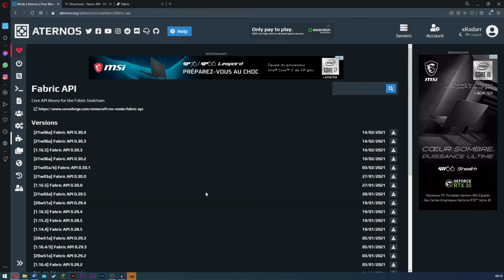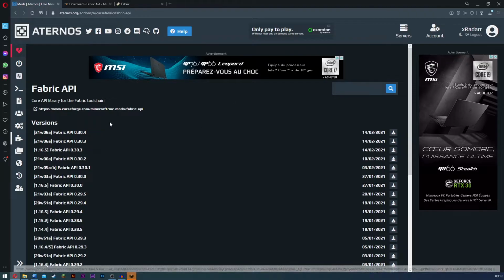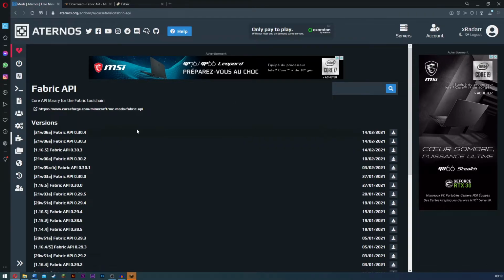So guys, something I just noticed that I forgot to mention is when you come to your Fabric page here, I just installed the wrong one. What you want to do is choose this one, 1.16.5, and click download. If you do not do this, your server will crash.